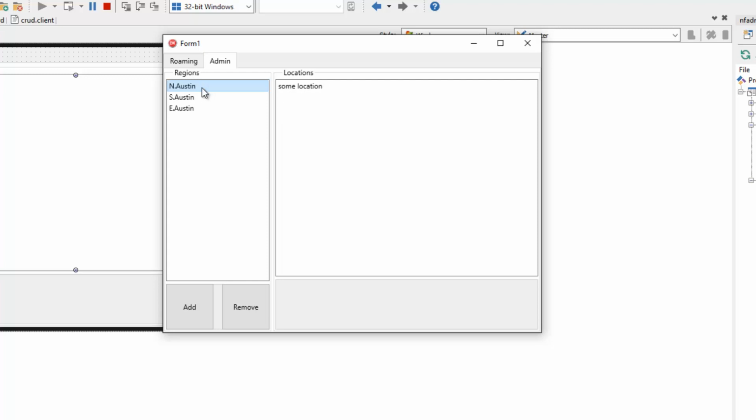Now what I'm not doing yet is I'm not decoding the PKID of the item that I click on. And so regardless of which item I click, I'm going to get the some location. Now this location is actually associated with the North Austin region. It shouldn't come up when I click on South Austin, but you'll remember that we don't have filters in our read method at this point.